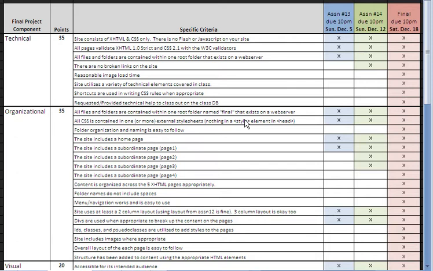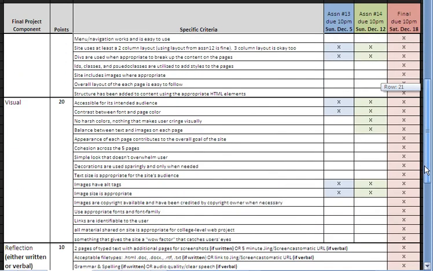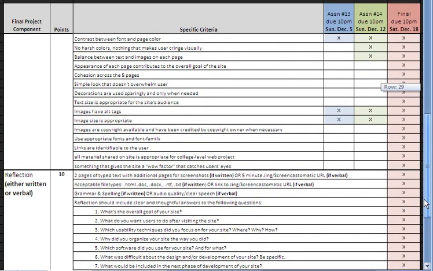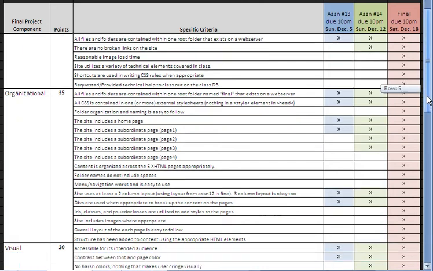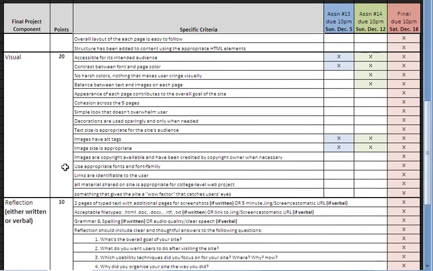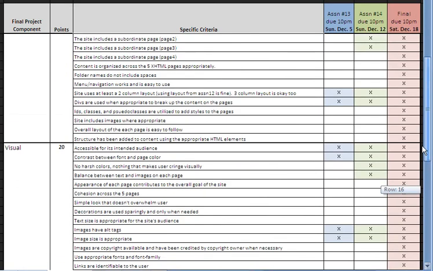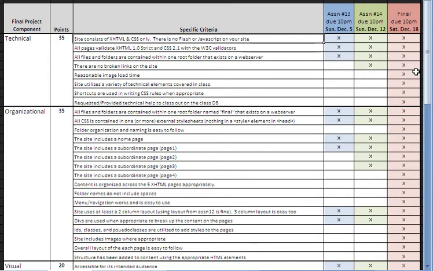And you'll notice right away that the final project will be subdivided into 4 different components: technical, organizational, visual, and a reflection. So the technical components of the project are worth 35 points, organizational are worth 35 points, the visual components are worth 20 points, and the reflection is worth 10 points. Each of these components has more specific criteria that I'll be looking at when grading your final project.